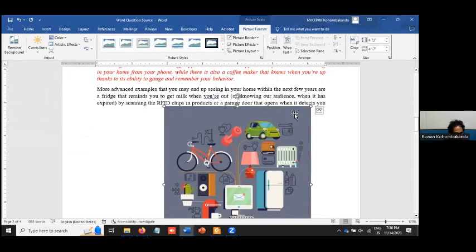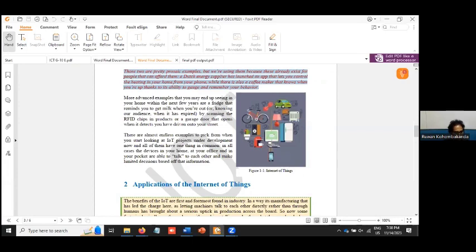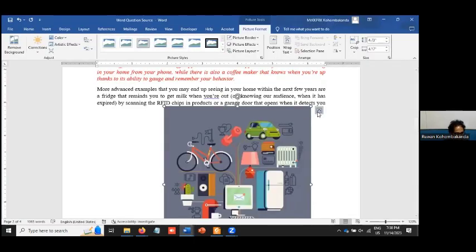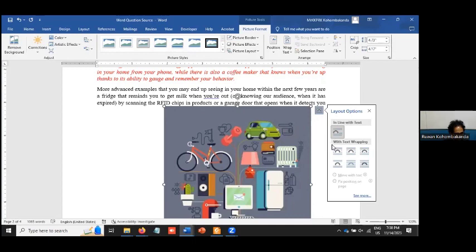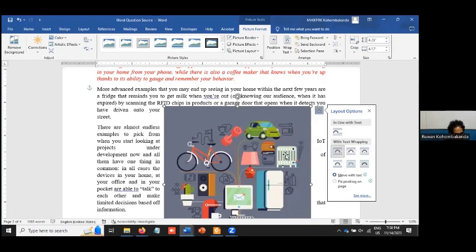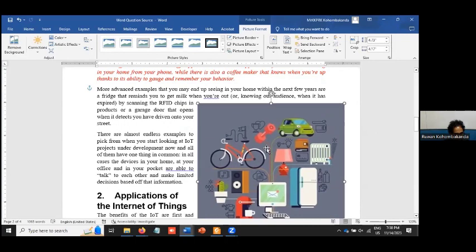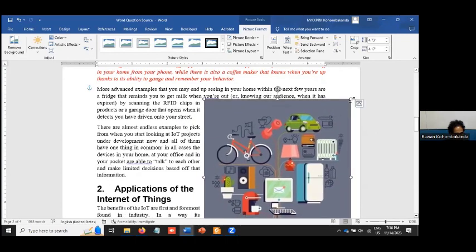Now there's a problem. We have to do some formatting. Go to Wrap Text, then Behind Text. I think this one is suitable. Now we can adjust it.